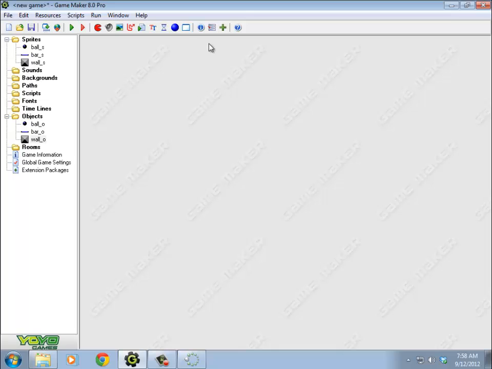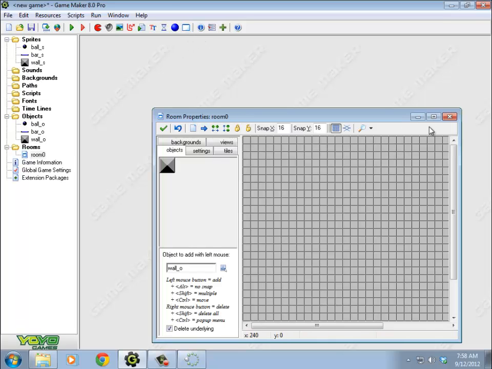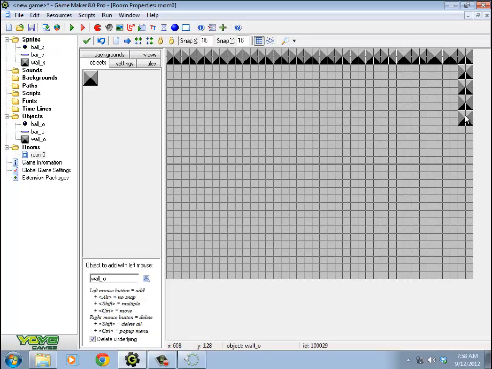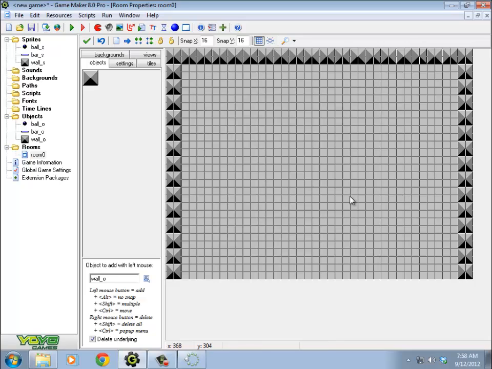Let me set up the room to give you an idea of what that looks like. So here's the room. I'm going to take my wall, and it's going to be along the top, the right side, and the left side. It's going to be a ball somewhere in the middle, and the bar object is going to be somewhere towards the bottom.